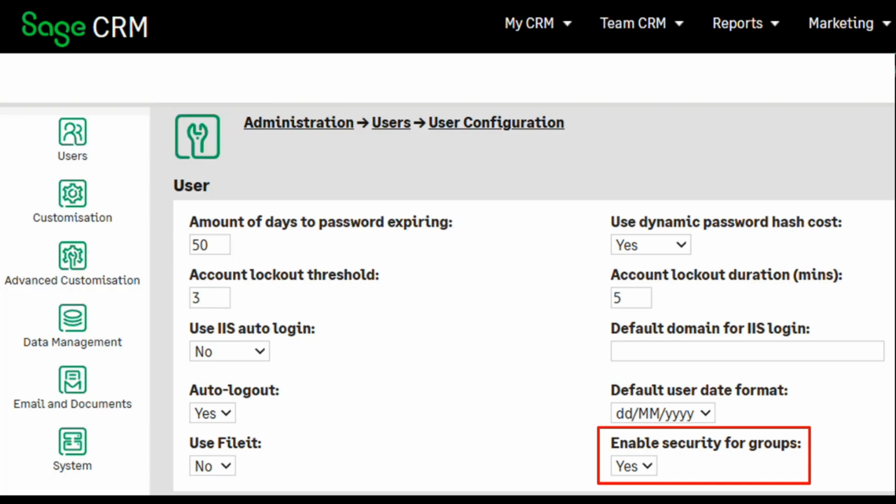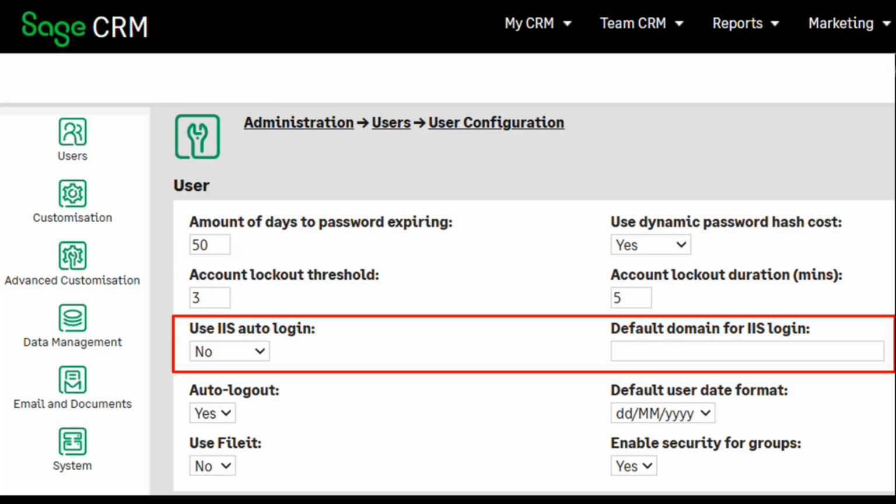If we now develop this idea, I'm actually going to go up. I've missed a couple of fields out here, and these are the use IIS auto login and the default domain for IIS login. Now, these two settings are all about a form of single sign-on that is possible within Sage CRM. And so this is allowing Sage CRM to authenticate users using their Windows network credentials instead of requiring a separate CRM username and password.